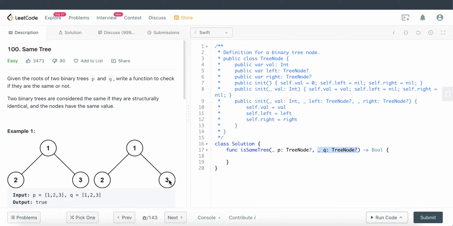So basically, what do we need to do first, right? We know for sure that we will have to traverse this entire tree, both of them, right? As we traverse them, we are supposed to check whether their values are the same. If they are the same, then they are the same tree. If they're not, then they're not the same tree, right? So let's go ahead and try and solve this.